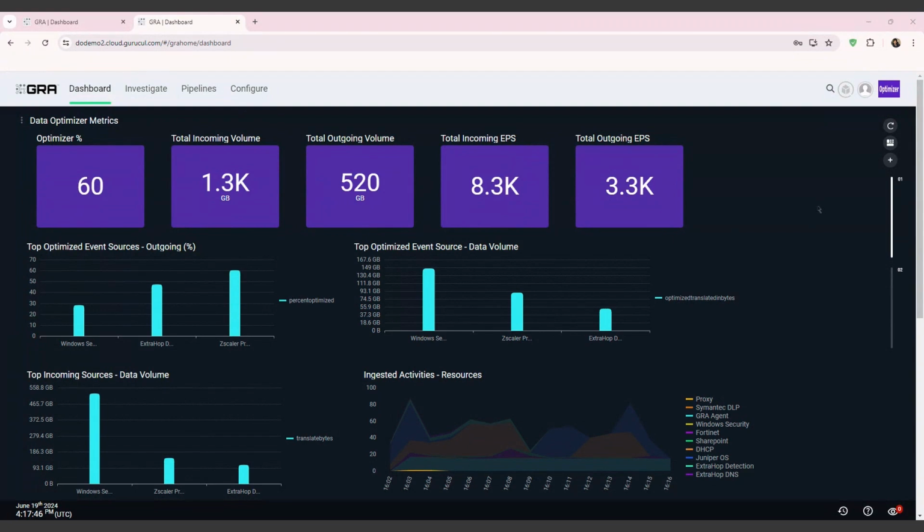Thank you for joining us for a quick demo of the Gurucul Data Optimizer. So here you see the out-of-the-box dashboard for the Data Optimizer. There are a few widgets here to help you understand your incoming and outgoing data sources from the Data Optimizer.